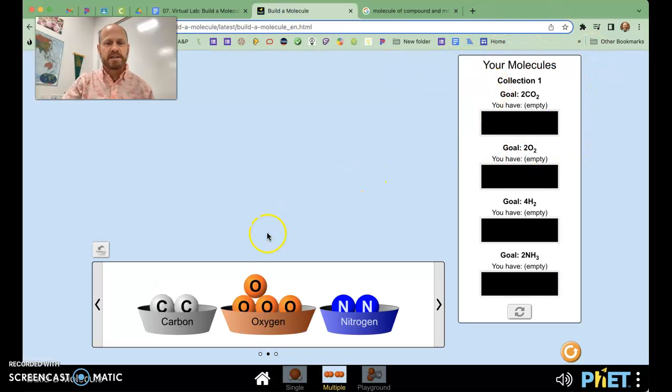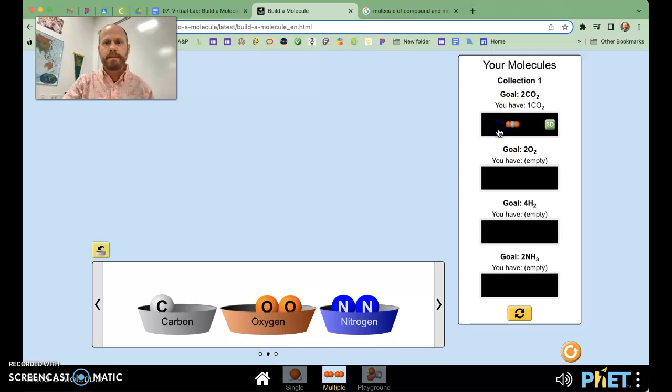Well, carbon dioxide is one carbon and two oxygen. So let me build that. Oop, I built it correctly. I can drag it in, but I'm not done yet because it wants me to build two molecules. So I've got to do it again. Put out my carbon and my oxygen.